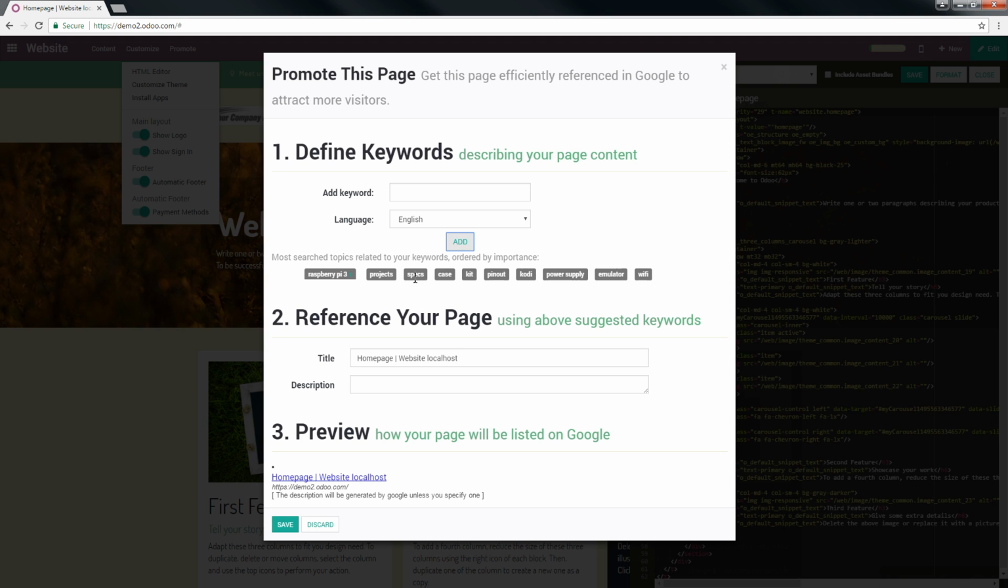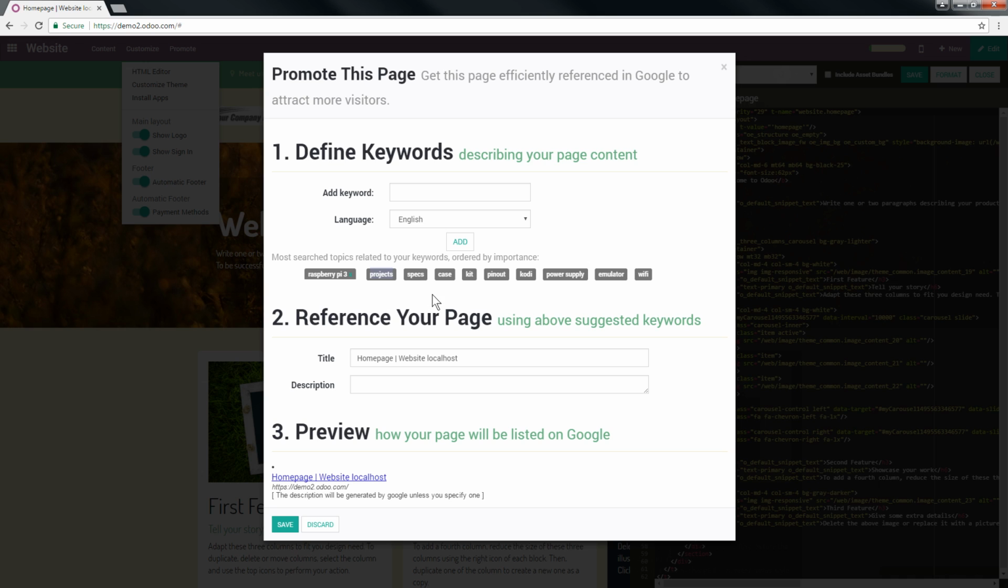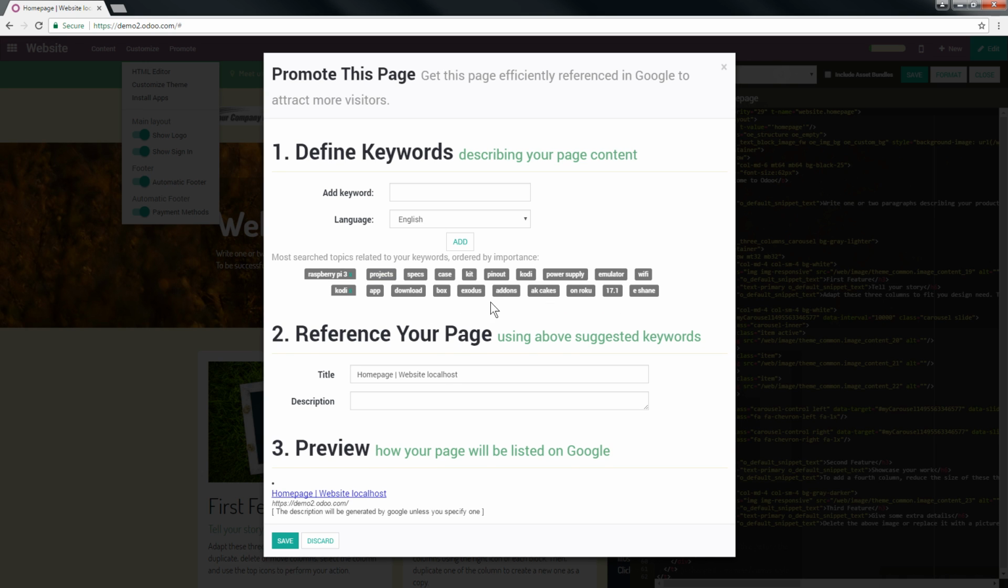And this is based on Google, so if you start actually writing Raspberry Pi 3, then you'll see what people usually search for, it's Raspberry Pi 3 project. So it's just some suggestions that Odoo is providing you. So I'll go ahead and add maybe Kodi. This is a good one because usually we see a lot of people installing Kodi on the Raspberry Pi.